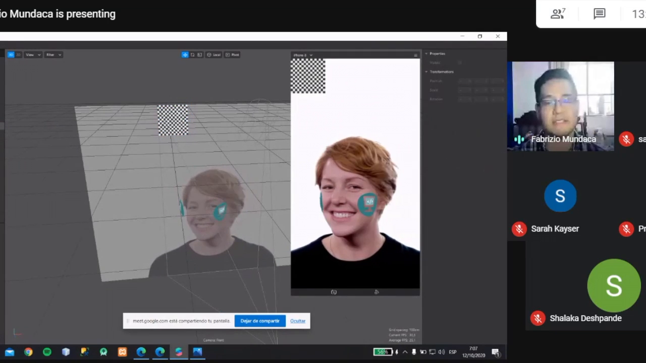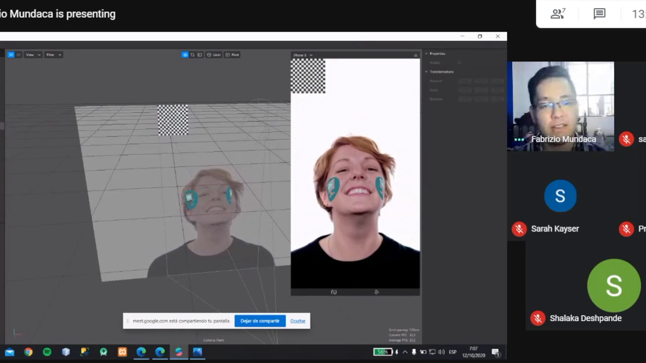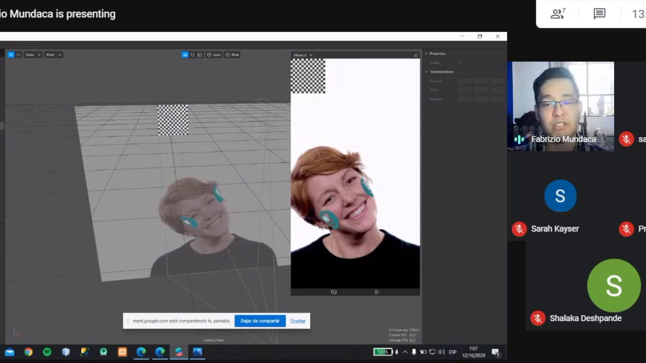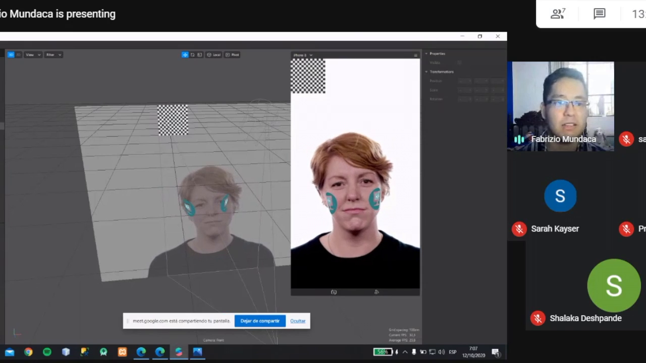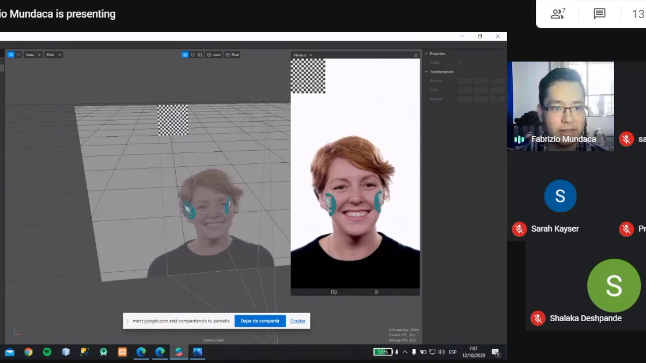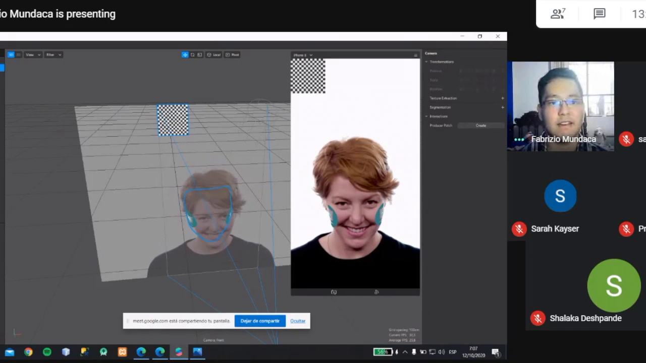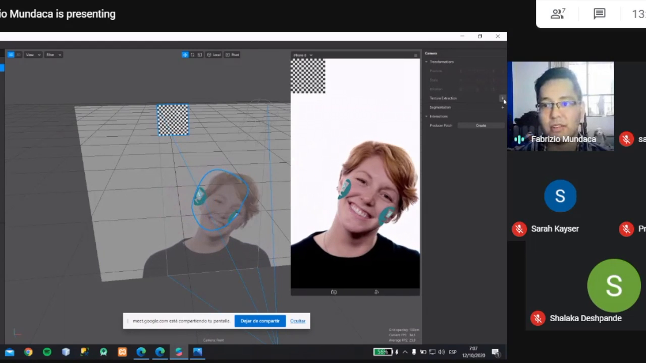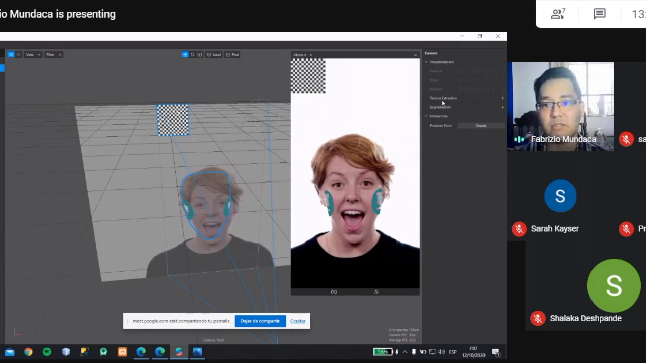So to do this, we have to let Spark AR know which is the person and which is the background. To do that, we need to go to this element, camera. We're going to click, and to the right on properties, we need to click the plus where it says texture extraction.